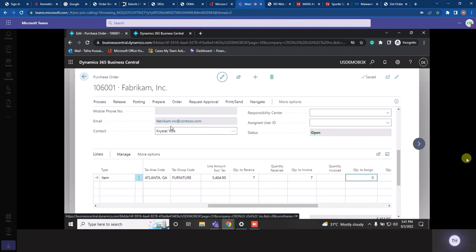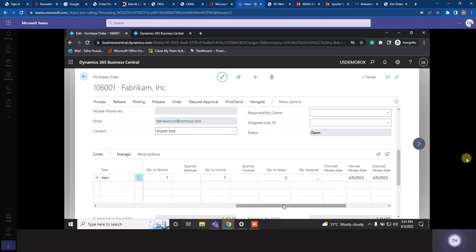I tell you, actually, in Business Central, you have the functionality, for example, of how you want to distribute your landed cost over the receipt. You want to distribute it on the basis of quantity or on the basis of amount. That's why the option is here, quantity assigned and all that.